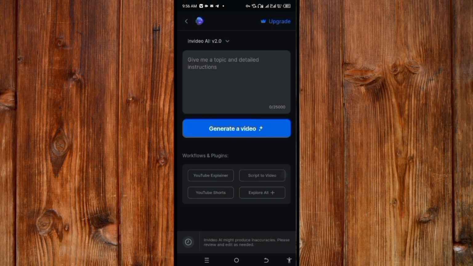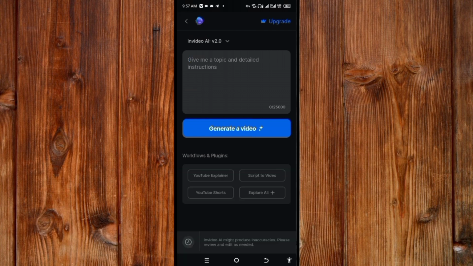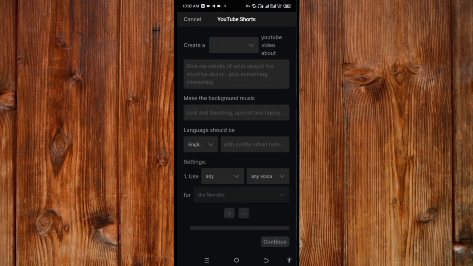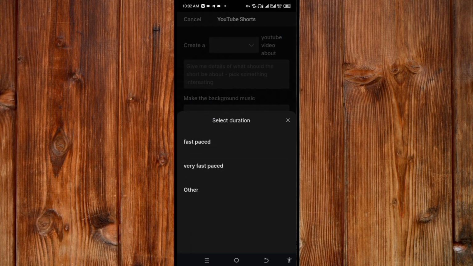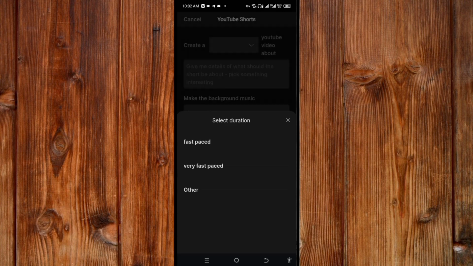Now also here in generate, you can just add a title and give the AI instructions on the video you want it to generate, and it will generate it just by clicking this generate. Also, in order to show you an example, I will use one of the templates to generate a video. Here I will use YouTube short. Just click on it. First I will click on this create and select the duration which I want, if I want it fast pace or very fast pace. Here I will use fast pace.